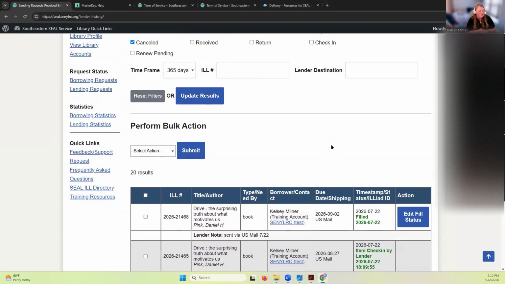So those are some of the main status updates that we have for lending. I'm just going to pause briefly before we go into a few last things to talk about, the Seal directory and then generating statistics. But we're getting close to the end, so we might end a little before 2:30.